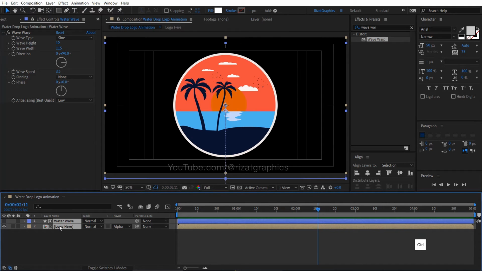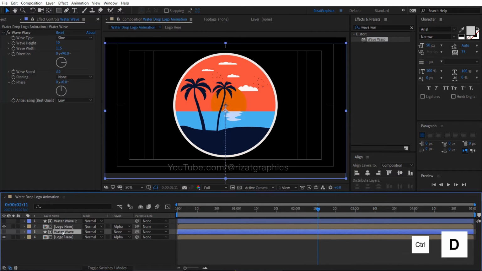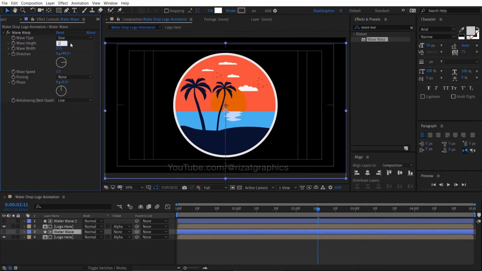Select both layers and duplicate them by pressing the Ctrl plus D keys on the keyboard. Select the bottom shape layer, and change the wave height to 15, and change the wave width to 90, and change the wave direction to negative 85 degrees.